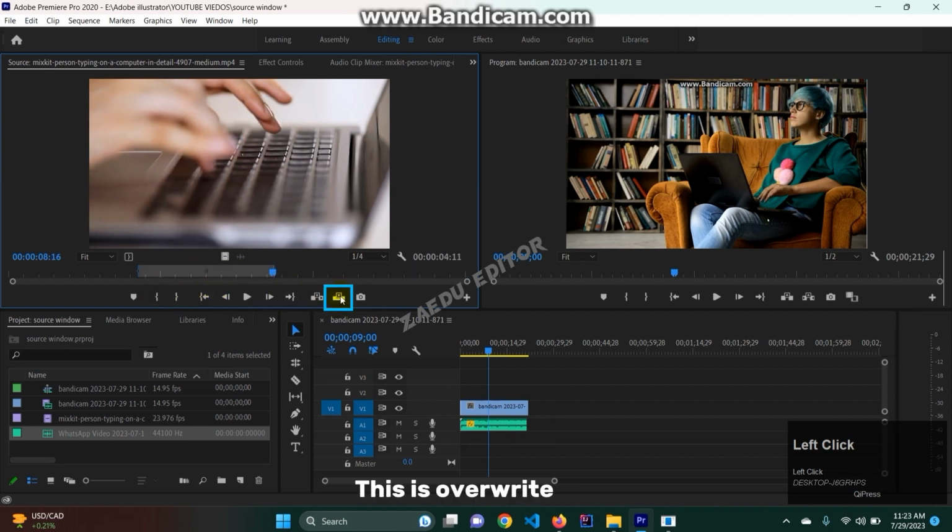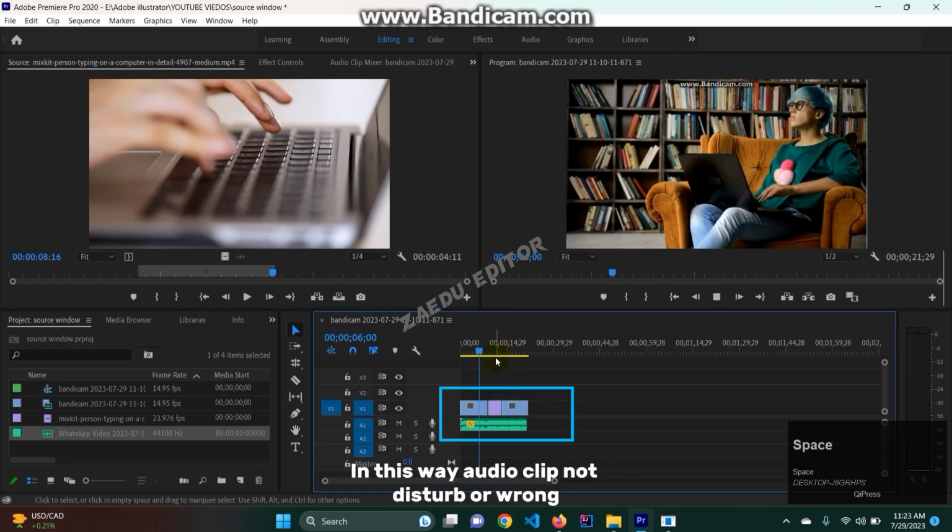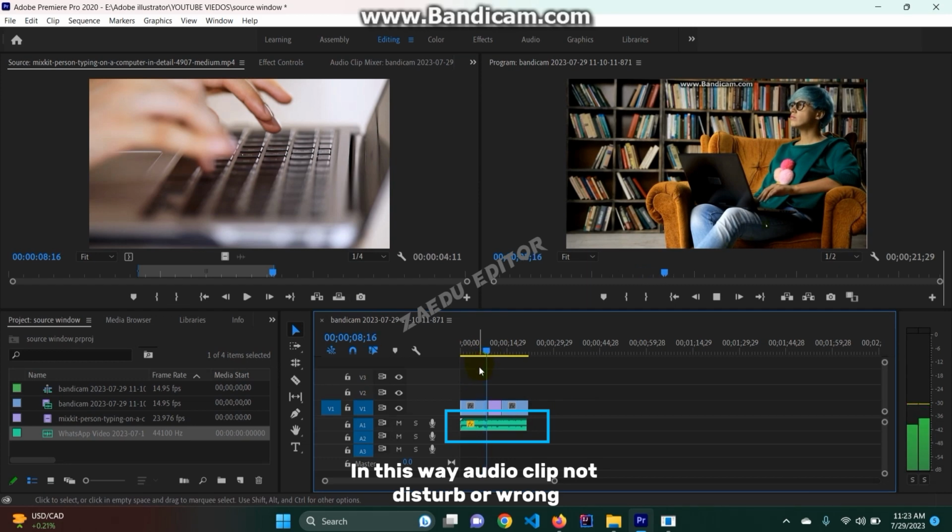This is Overwrite. Overwrite is used for replacing a clip on the timeline. In this way, the audio clip is not disturbed or wrong.